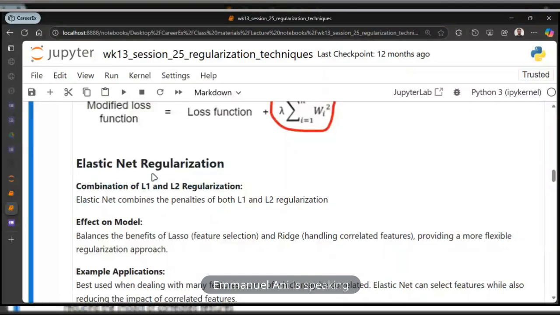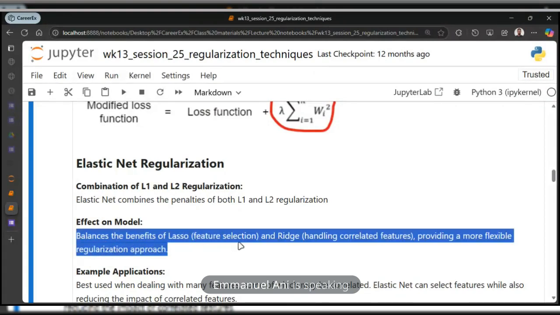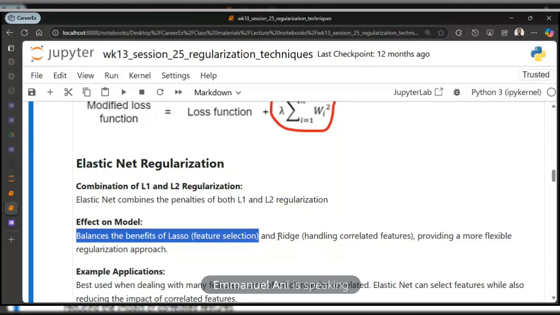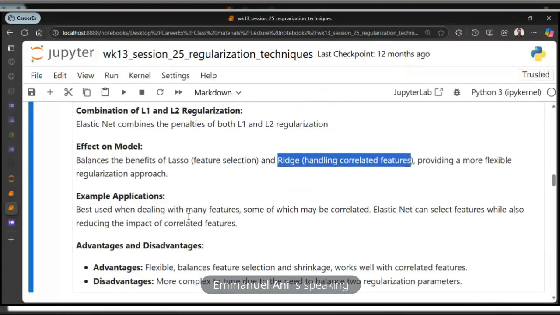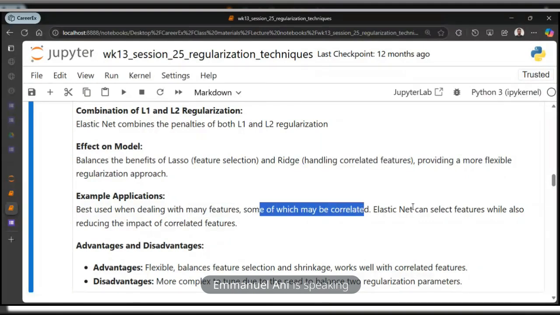What elastic net does is that it combines L1 and L2. It just gives you the best of the two worlds, right? It balances the benefit of lasso, feature selection, and ridge, handling correlated features, providing a more flexible regularization approach. It is best used when dealing with many features, some of which may be correlated, and you can select features while also reducing the impact.